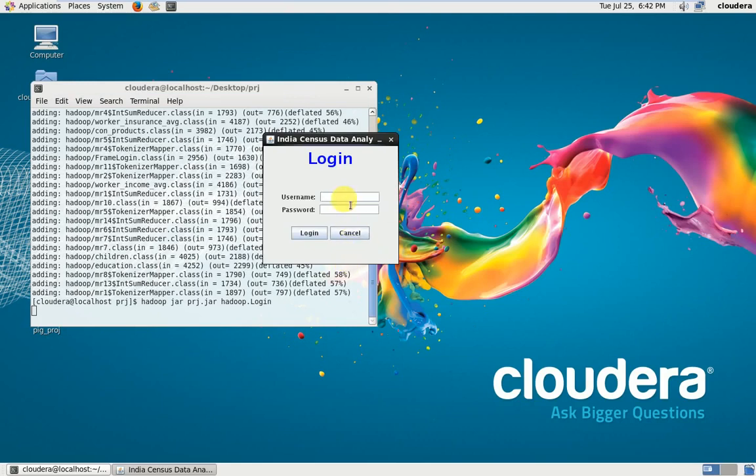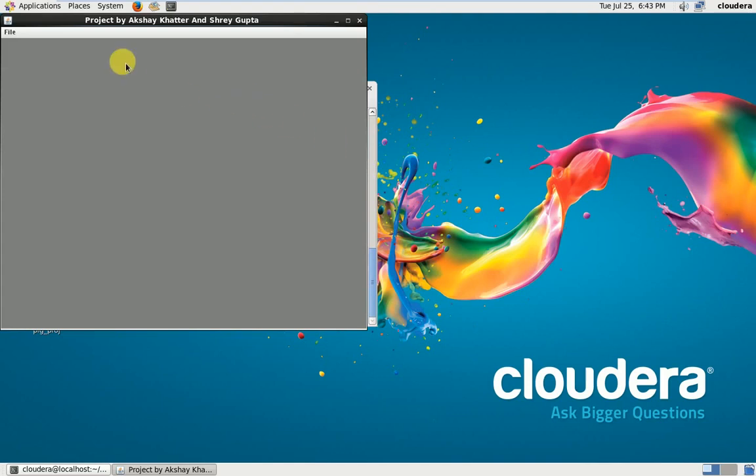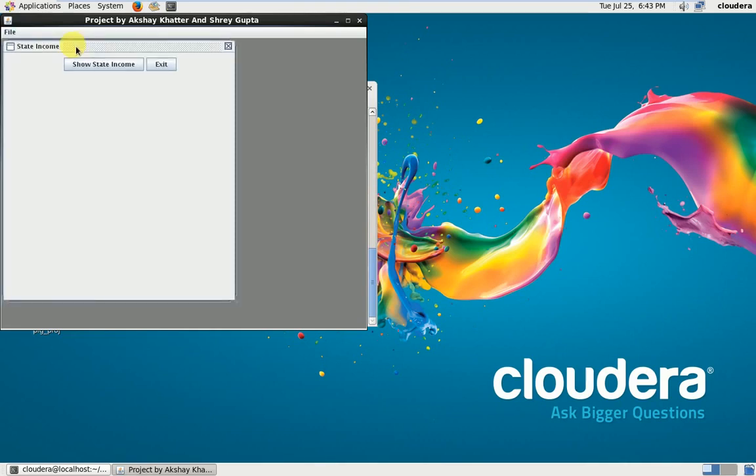The user ID and password both are admin, and I log in. And there it opens. Now this is a very easy to navigate menu-based interface. This enables end users also to perform analysis on big data. It basically hides all the IT complexities and gives a very neat interface. For suppose now I need to calculate income of states. I press here, then here.